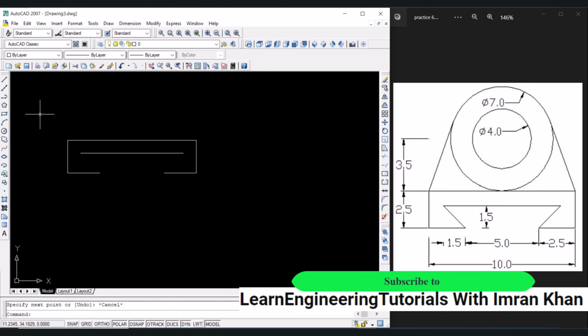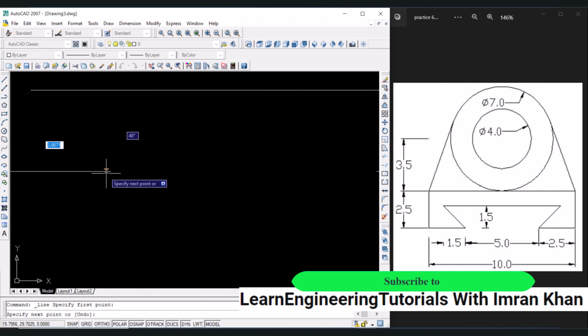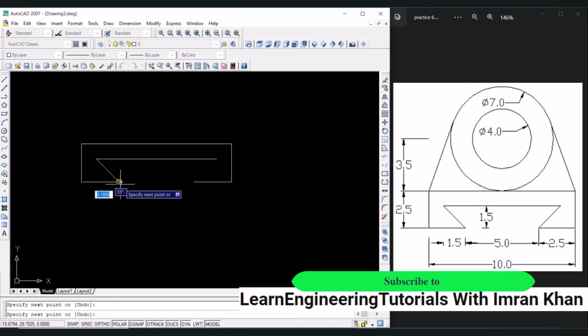Press escape. Now click on line icon, click on this endpoint and this endpoint also, press enter again, click on this endpoint and this endpoint, press enter.